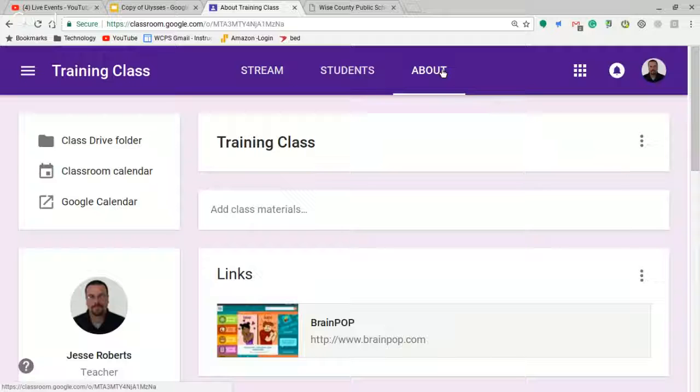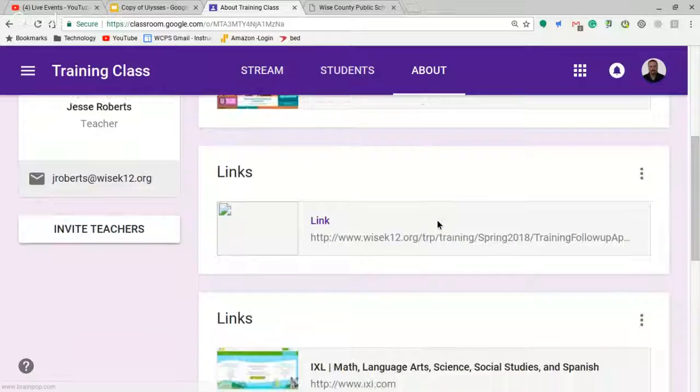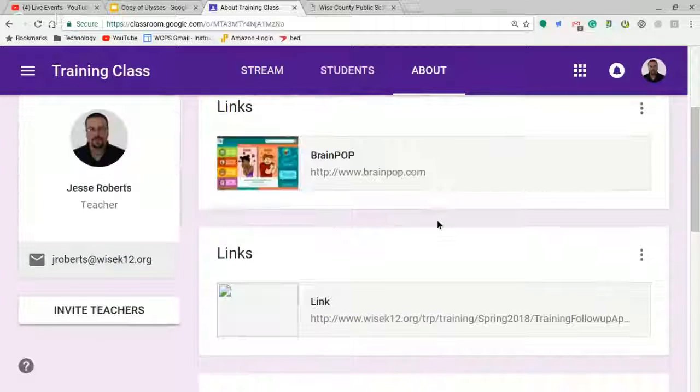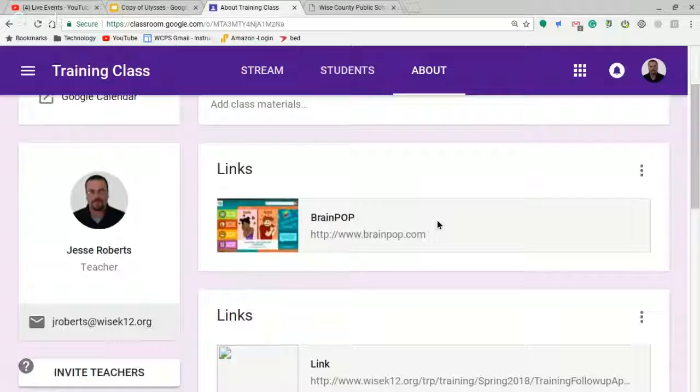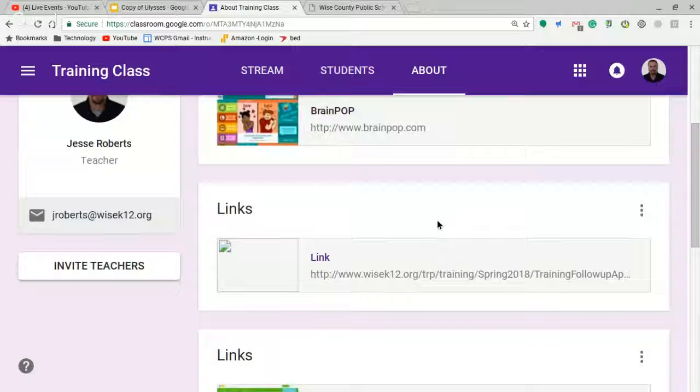Another use for it that we have found is, say you have a lot of web links that you want your students to use. I know especially at elementary levels, they have a lot of websites for their students, whether it's BrainPop, IXL, ABC, and there are so many more we can name, YouTube, anything. So if you have a lot of web links that you want to be available for your students, you can put all the web links that you want to use in your class in this About tab. So whenever your students log in to Classroom, all the links are there for them.